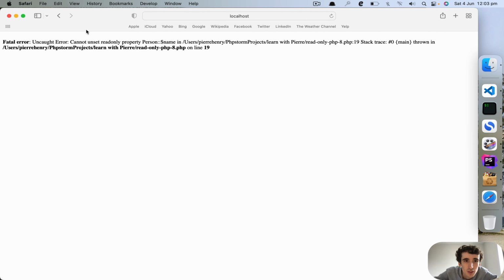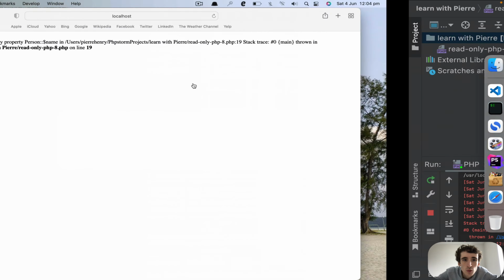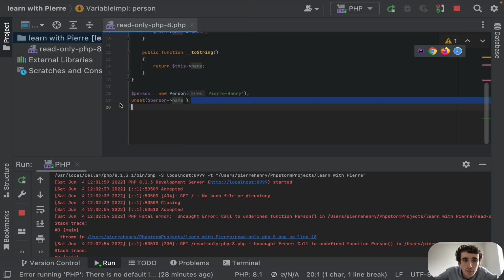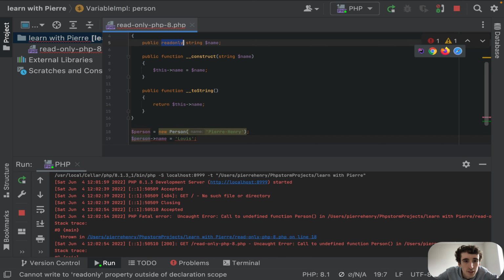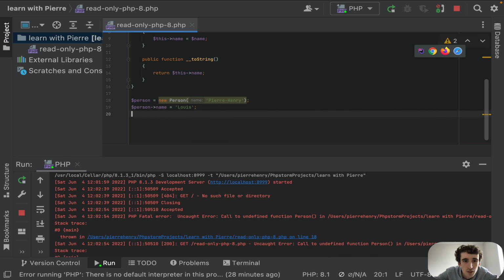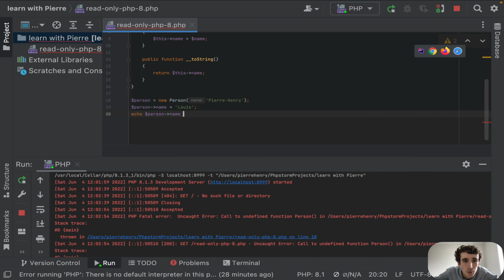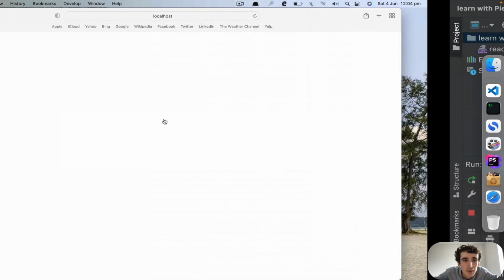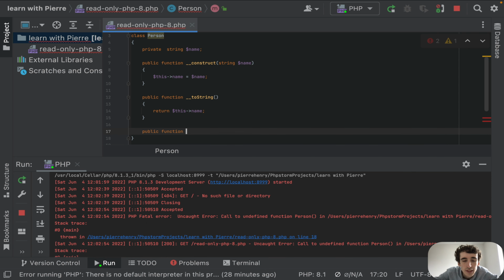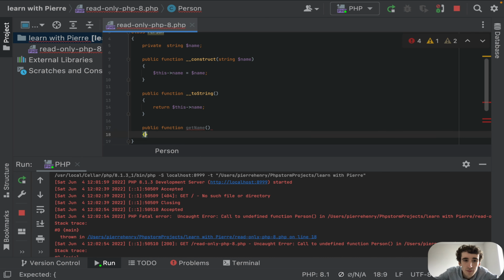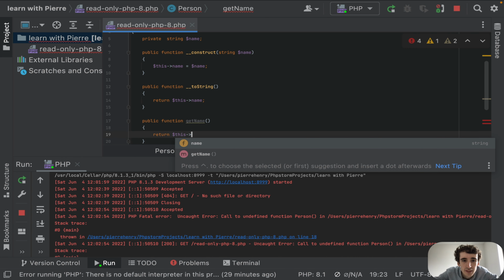So before PHP 8.1, we didn't have the readonly. So doing that, you could have changed the name, like what we tried before. So changing the name, and then if I do echo person name, it would be the new name. So before we had to declare all the class properties as private or protected, and then we would have done a setter and a getter. So it would be public function getName, and here return this name.